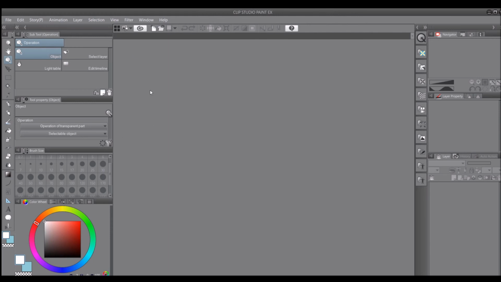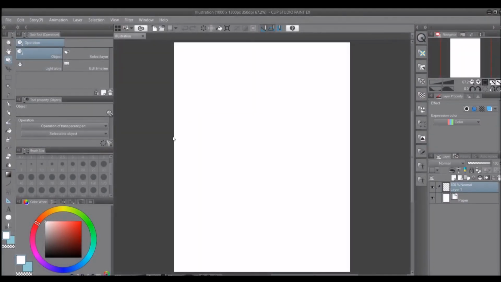Today I'm going to be teaching you all how to work in Clip Studio Paint EX. This is the program that I use for my drawing, and it's a lot like Photoshop, except it has its own special features. Today I'm just going to be going over the basics, the basic tools and what they do, and also going over the tools that I use the most in my drawing. Let's click OK, and here we go.